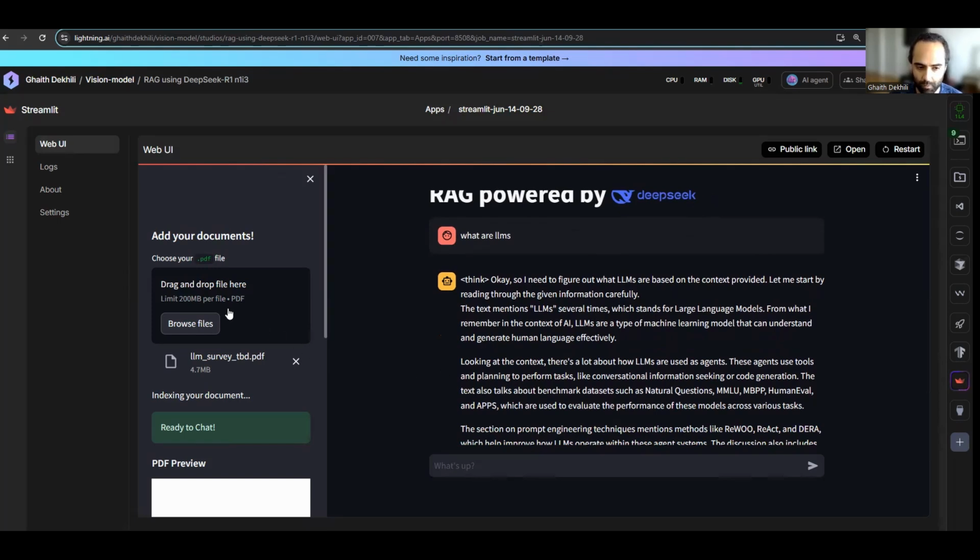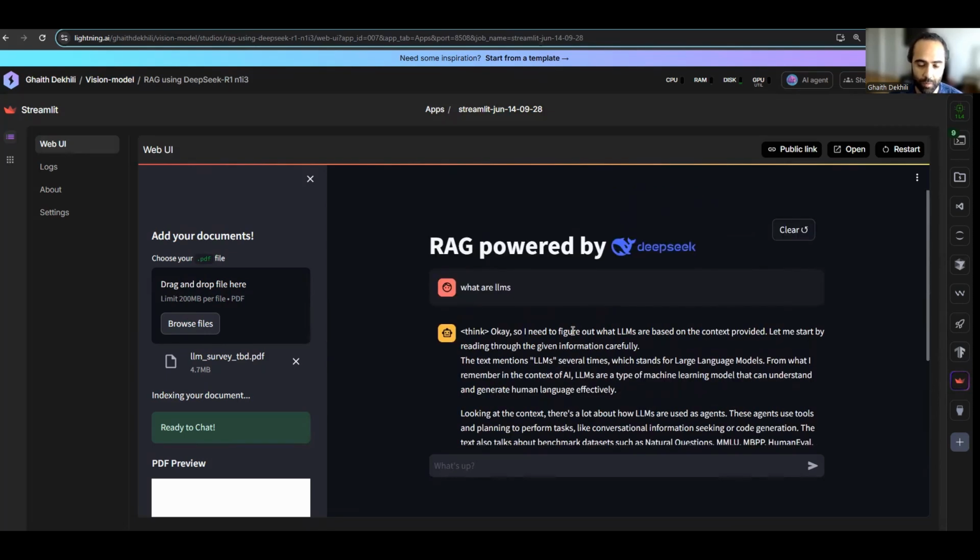So here I loaded a PDF file, but you can load many files that you use to ask your LLM about. And it's important to keep in mind that all this can be run locally thanks to Ollama, and for free thanks to open source LLMs like DeepSeek. Let's now see what is going on behind the scenes.